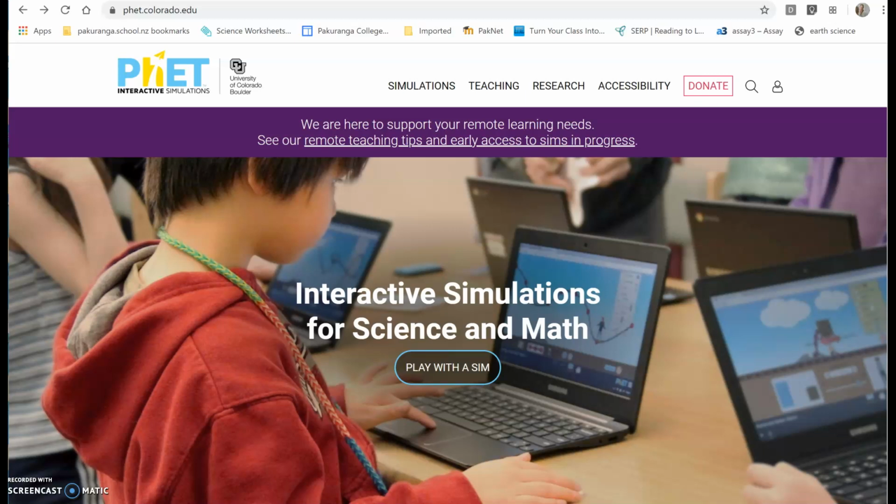So today we're going to use PhET simulations to carry out an investigation. And the investigation is to find out how mass added to a spring affects the stretch of a spring.